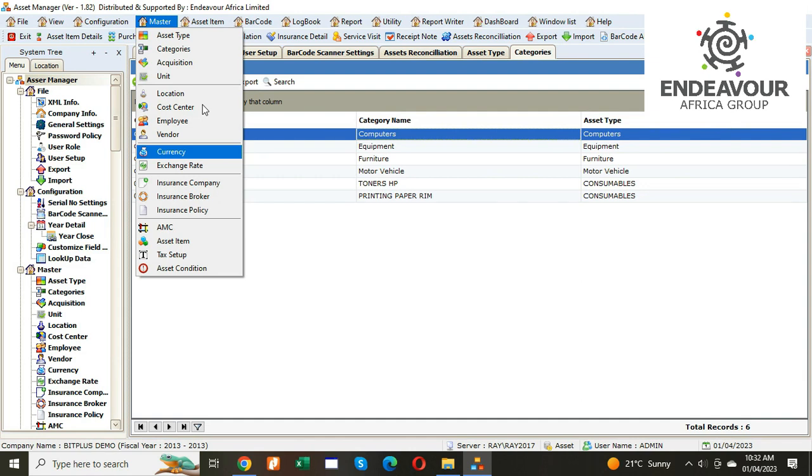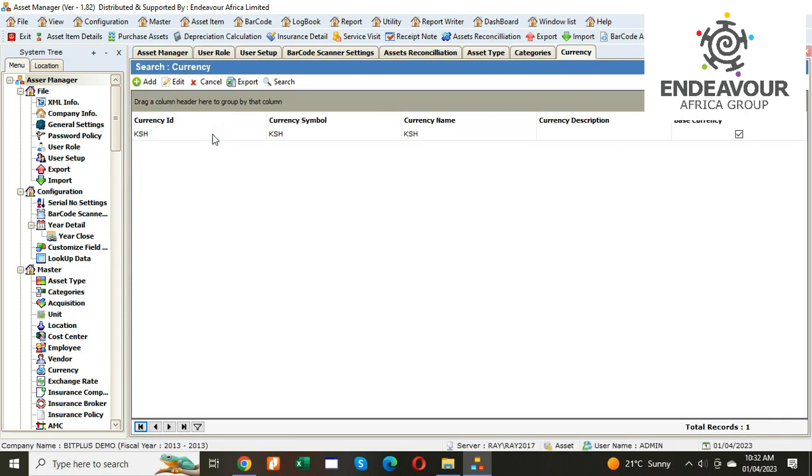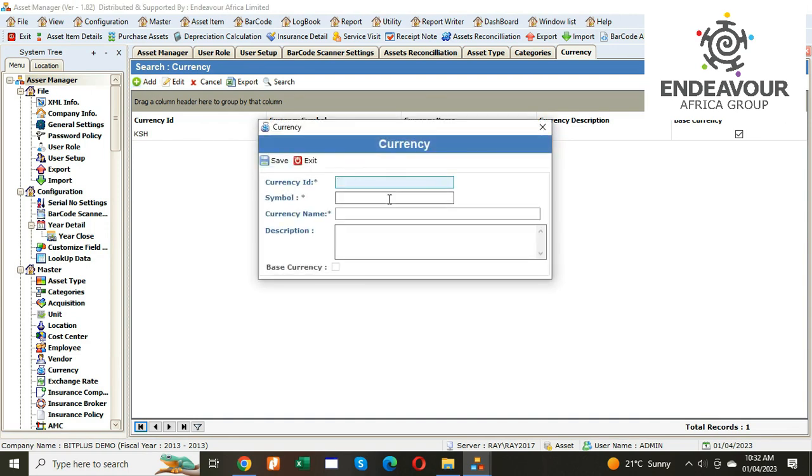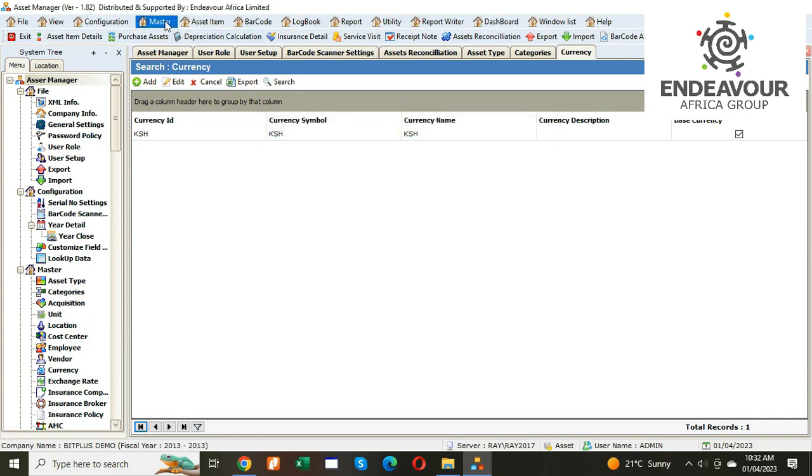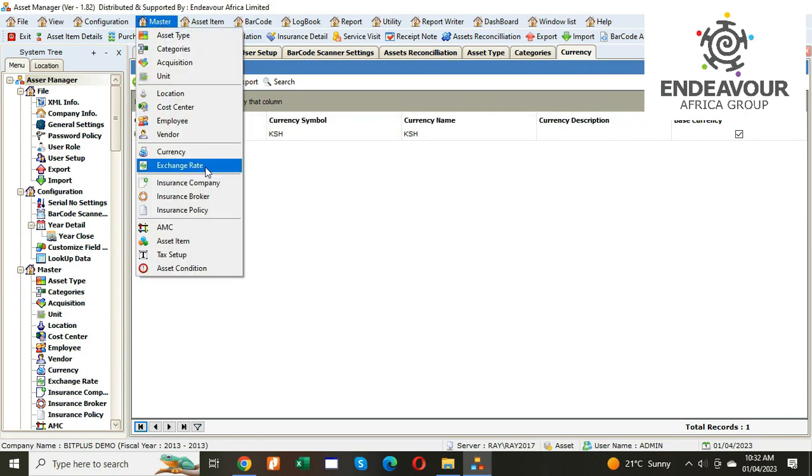Currency. Which currency are you using? Just like Enquest, the system is multi-currency. You can have multiple currencies for different assets, and of course you'll have to define the base currency. Just like in Enquest, you pick and you add. There is not much involved. You just pick, add, give the symbol and the currency name, and that is it. If it is the base currency, then we take that. Exchange rate, basically for purpose of exchange.